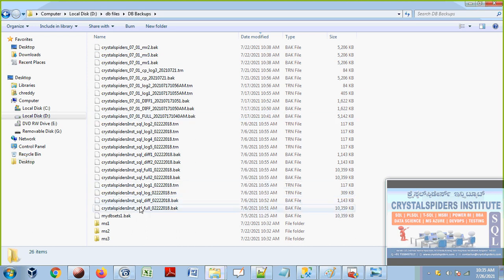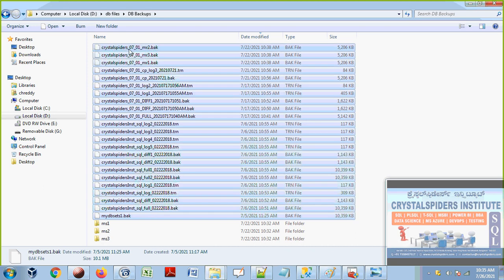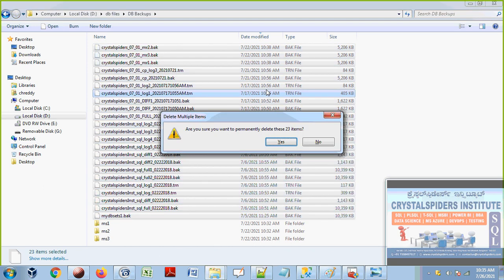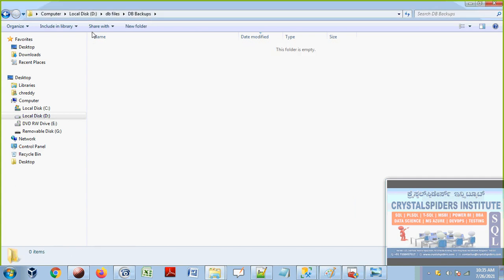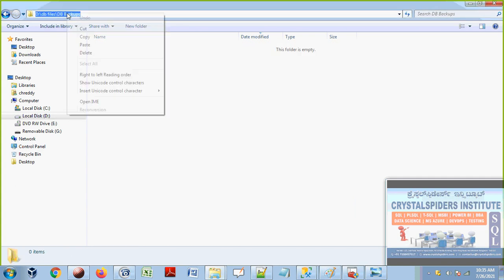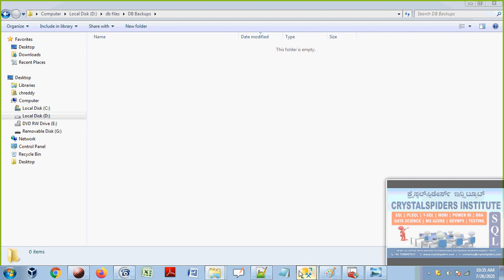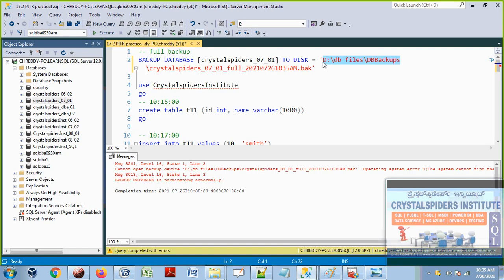I am going to delete, I am going to remove all these backups, guys. Anyway, I don't need all these backups. Shift delete. I don't need these backups, and these three are also not required. And this is the path I am going to use to take this full backup. We are practicing this, guys. Okay, this is the full backup. Let's take this full backup now.